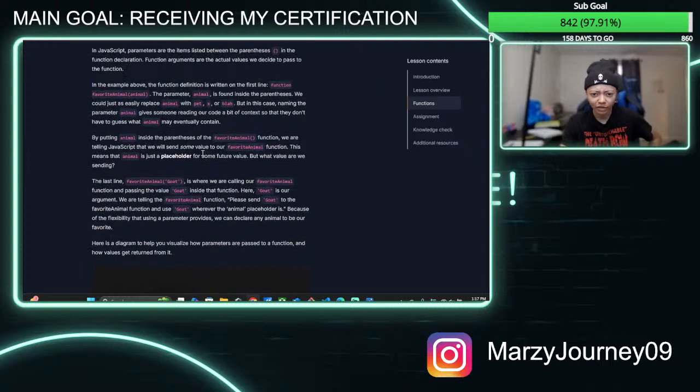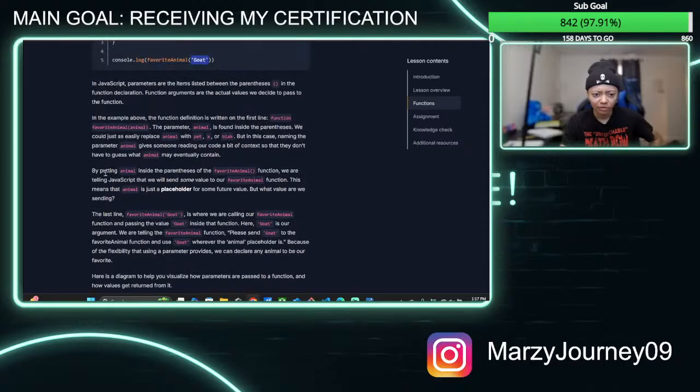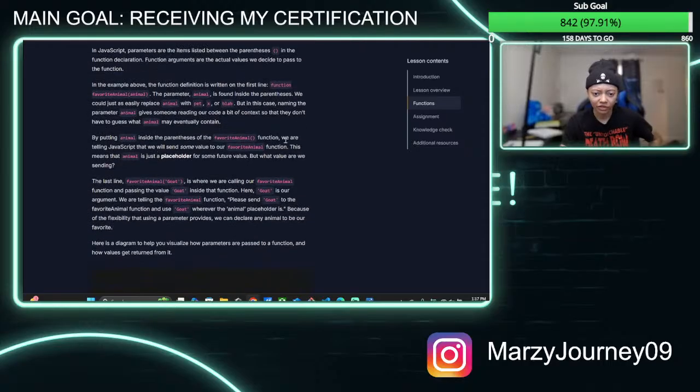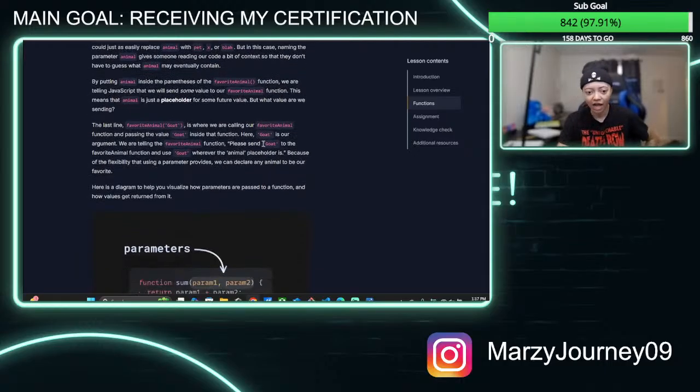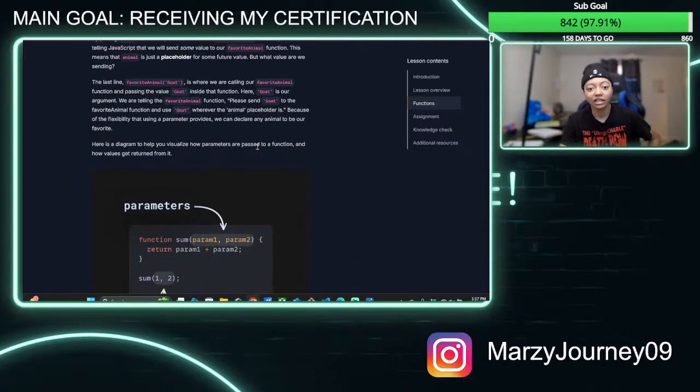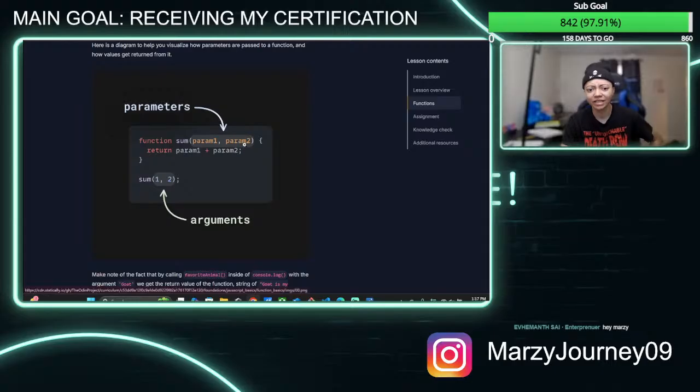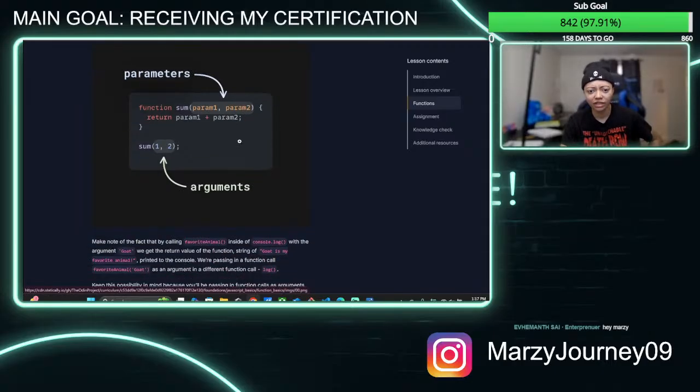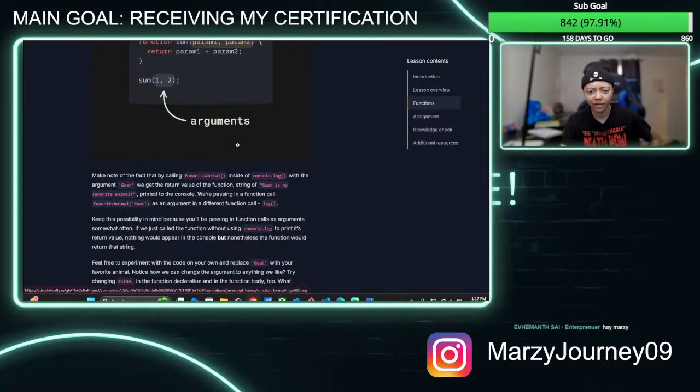So I'm trying to find where it talks about animal. By putting animal inside the parentheses of the favorite animal function, it tells JavaScript that we'll send some value to the favorite animal function. And this means that animal is basically a placeholder for a future value. I just never knew that. I always just used to put stuff in there. I didn't know why it needed to be there. Now that I know why, it's definitely made it so much easier for me.